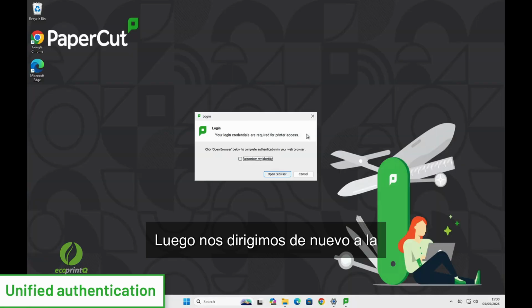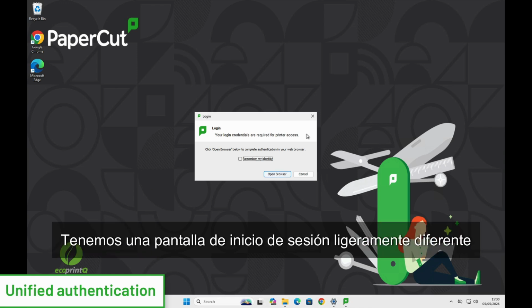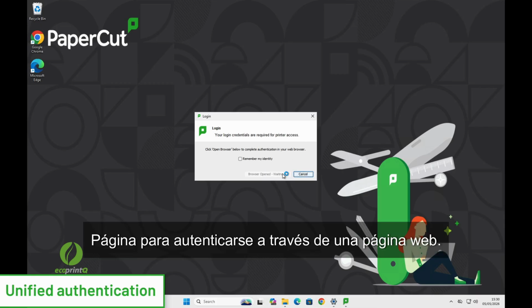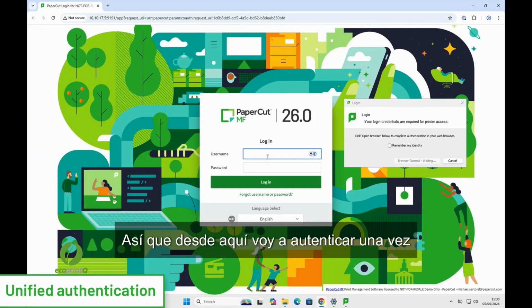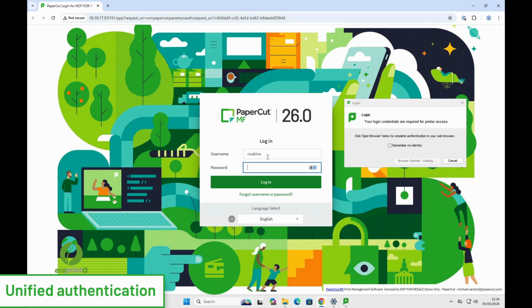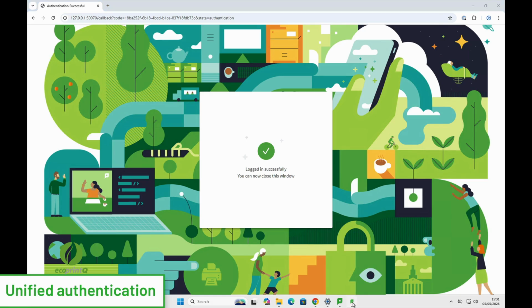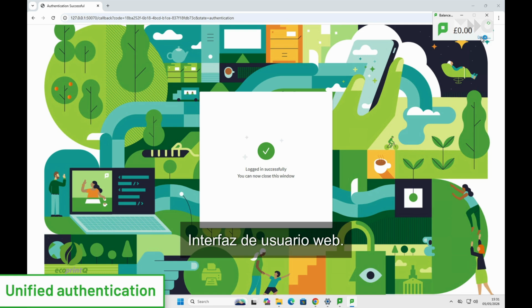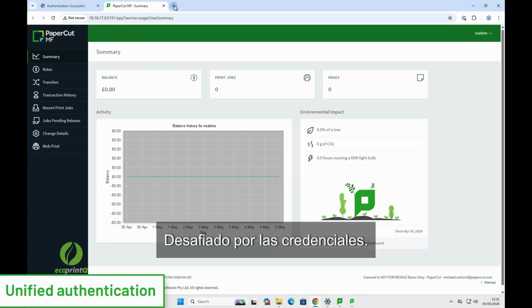If we then head back over to the user workstation, we'll see now with the PaperCut user client, we have a slightly different login screen, which invites you to open up a web browser page to authenticate via a web page. Click the button. So from here, I'm going to authenticate once. And that will log the user client in. If I then open the user client as I did before and click the details option to open the web user interface, I'm automatically logged in without being challenged for credentials.